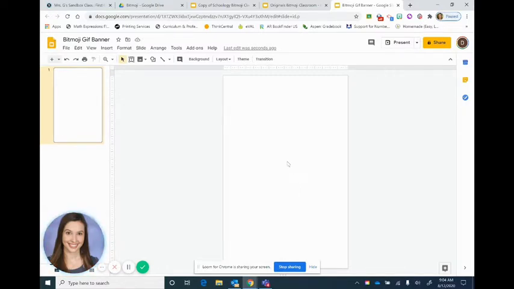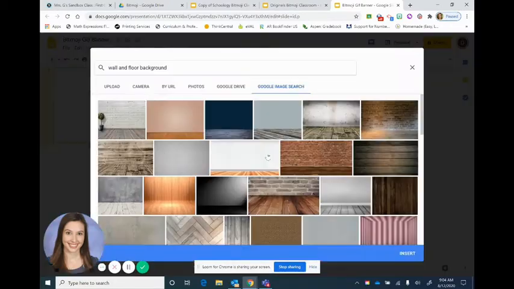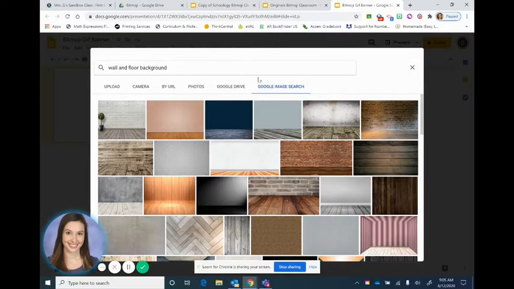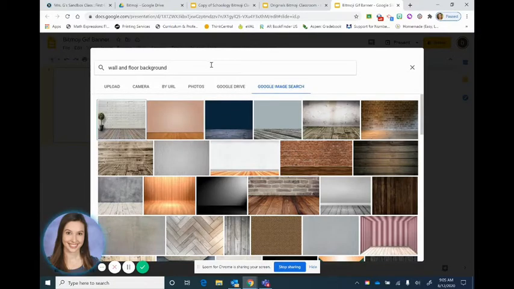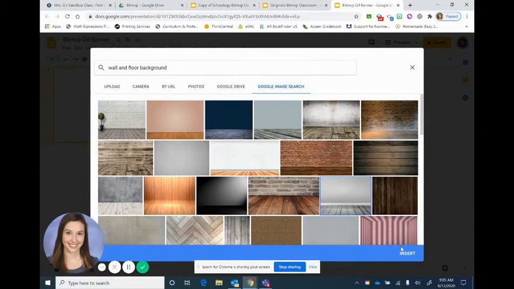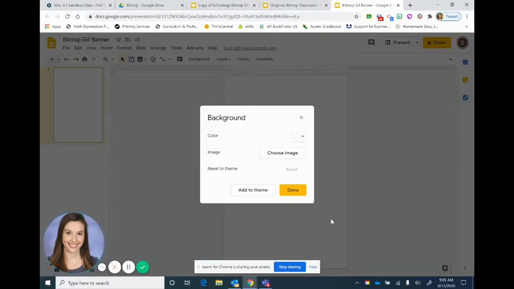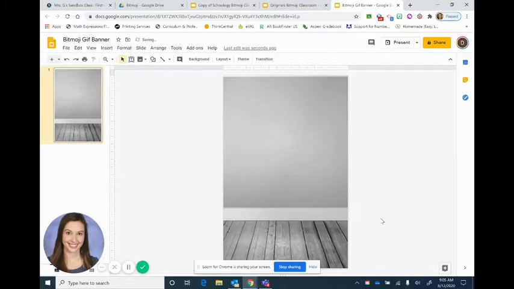The first thing I'm going to do is add my classroom background. So I'm going to go to background, choose an image, and then I'm just going to do a Google image search, and I typed in wall and floor background. So when I type in this search, all of these different options show up for my classroom. I always use this gray one just because it's super neutral. And then if I hit insert, it shows up.